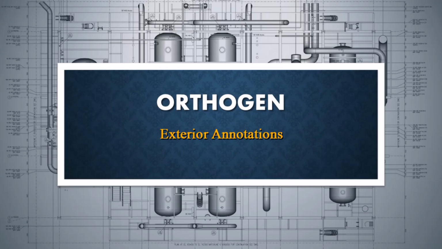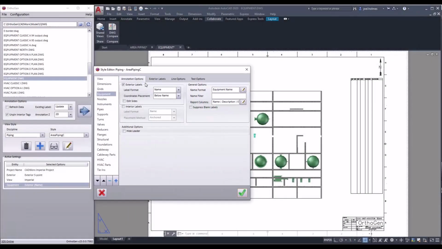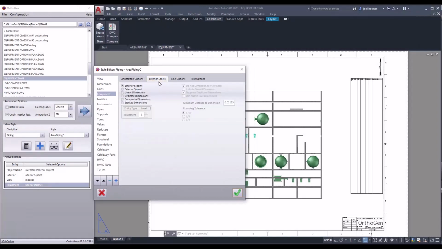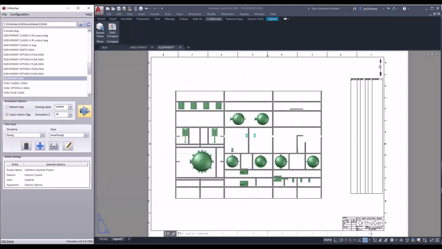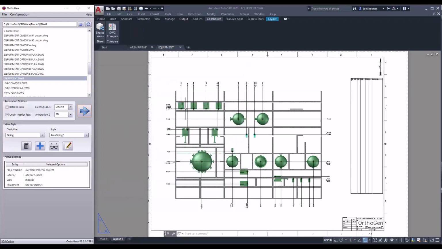OrthoGen offers efficient and precise exterior annotation options, including customizable tag placement, anchor labels, and automated nozzle schedules. Join us for a quick overview in our demo to learn more.